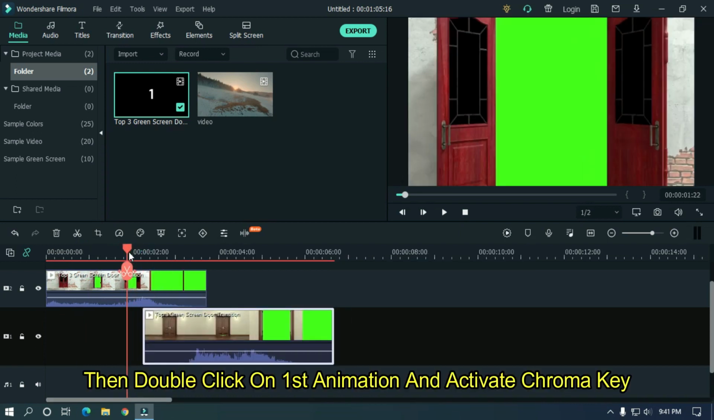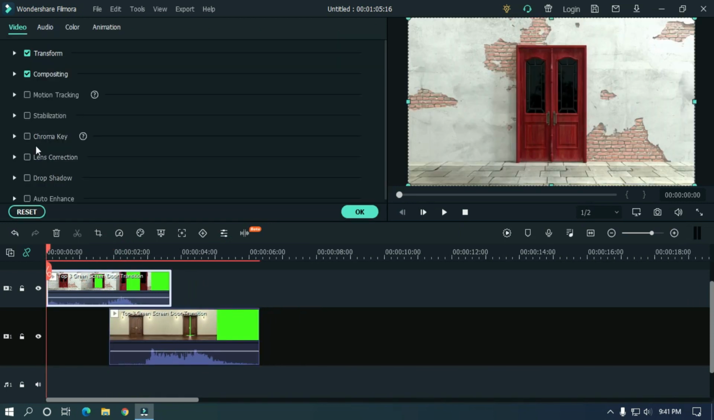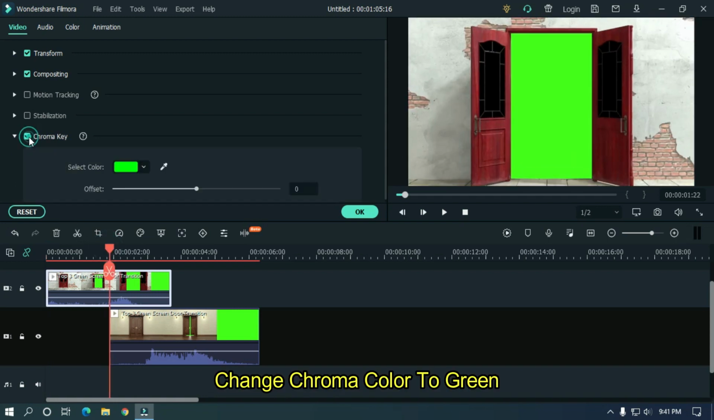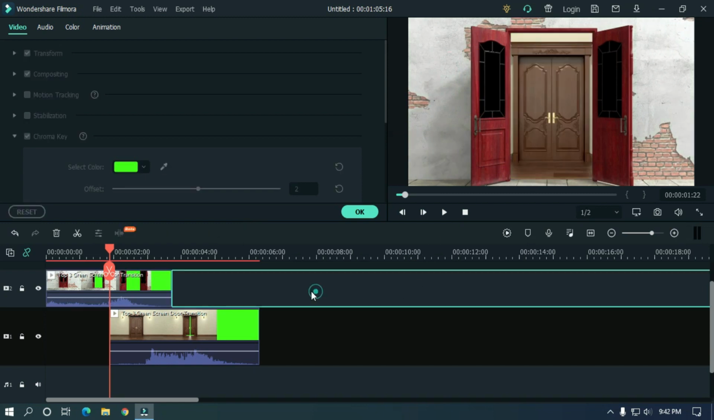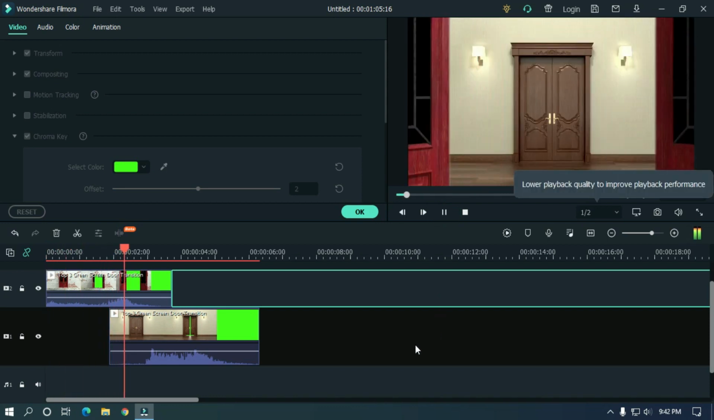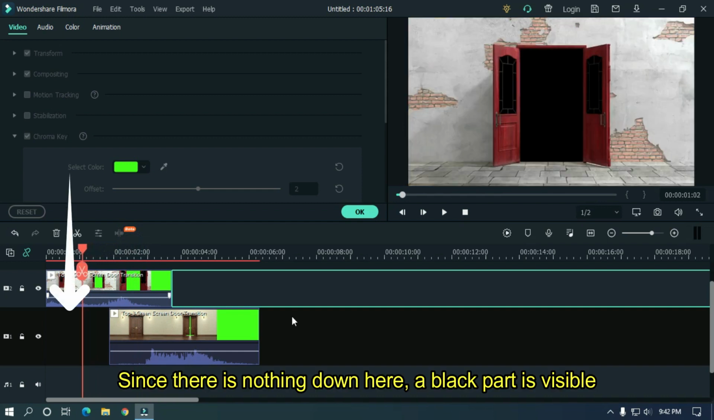Then double click on first animation and activate chroma key. Change chroma color to green. Let's see preview. Since there is nothing down here, a black part is visible.